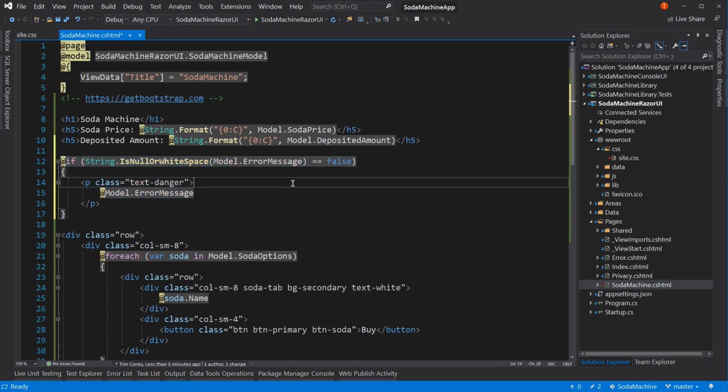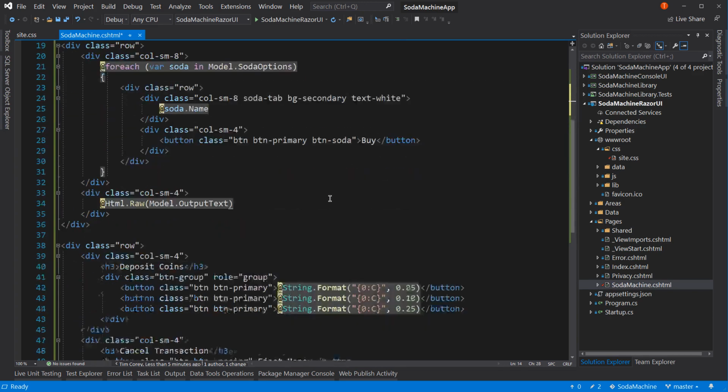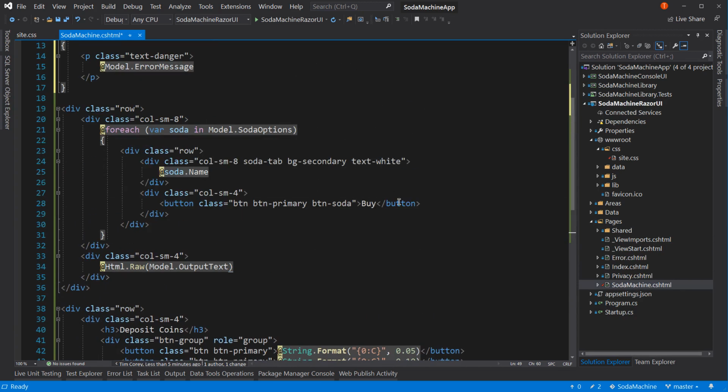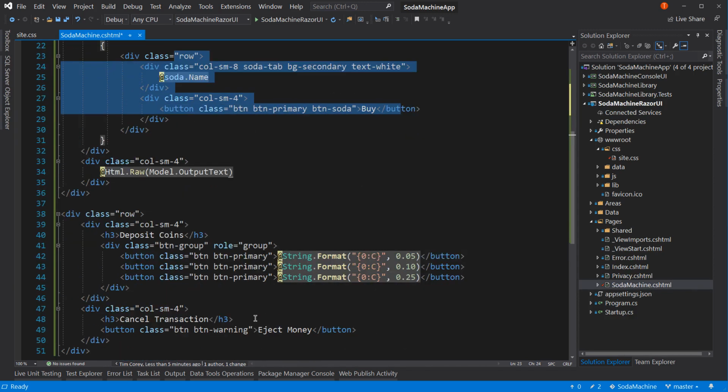Right? So now we can start working on our posting. Let's go down to the bottom here. We have our deposit coins. We're going to start here because you really can't eject coins and you can't buy a soda until you have money put in the system. So let's do that first.